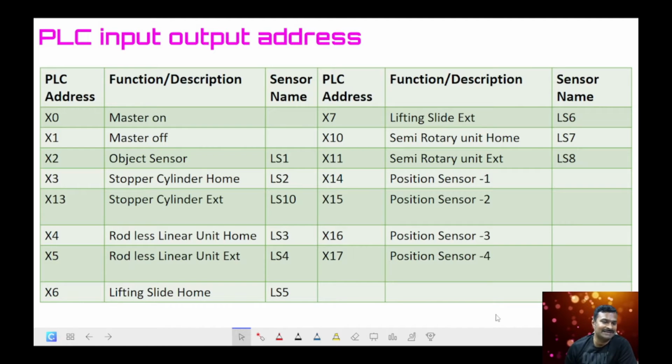It starts from X0, which is master on, and X1 is master off. X2 is used as an object sensor, X3 is the stopper cylinder home position, and X13 is used for the stopper cylinder extended position. These are limit switches, so they are named LS1, LS2, and so on. For the rodless linear unit home position and extended position, we have LS3 and LS4, and the addresses are X4 and X5.